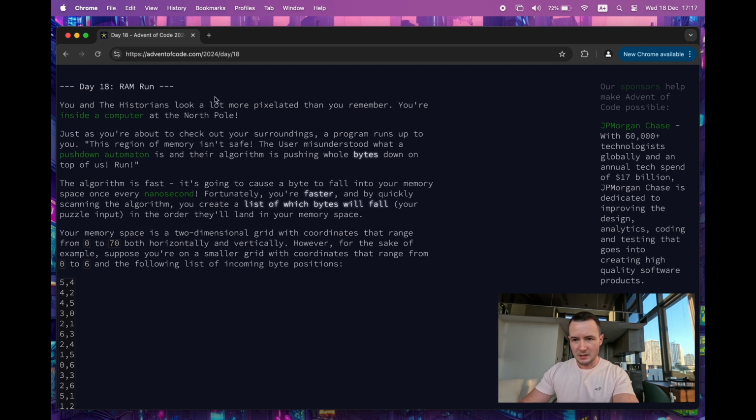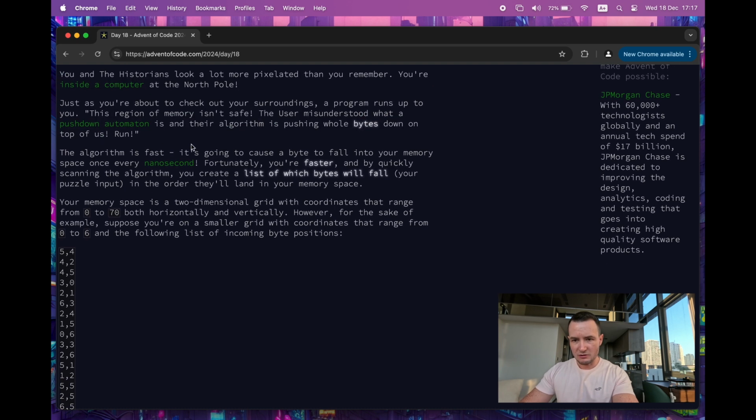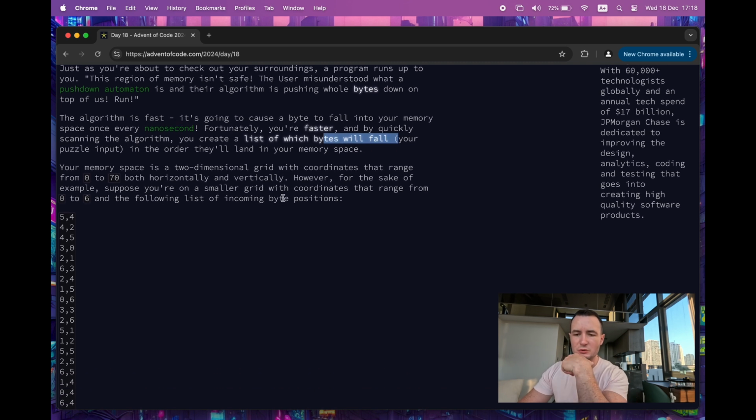Right, okay, I'm skipping the first two. As always, the algorithm is fast. Fortunately, you're faster, and by quickly scanning the algorithm, you create a list of bytes that will fall, your puzzle input, in the order they'll land in your memory space. I do not understand what this is about right now. Your memory space is a two-dimensional.